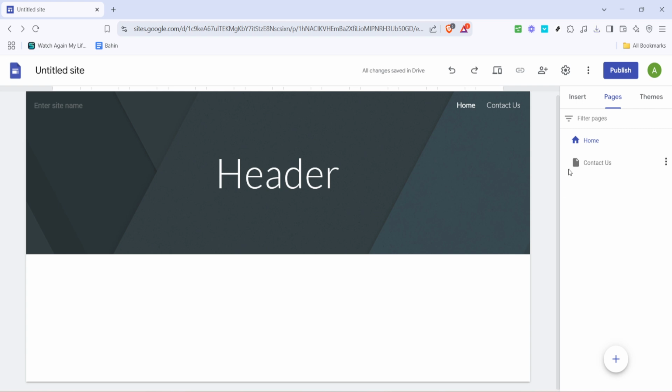To make your updated navigation bar public, be sure to publish your site again. At the top right corner of the screen, you'll find a blue Publish button. Hit this and your site, along with the new navigation setup, will go live. And that's it, you've successfully updated your Google Sites navigation bar.